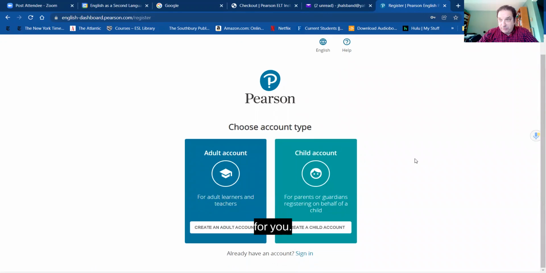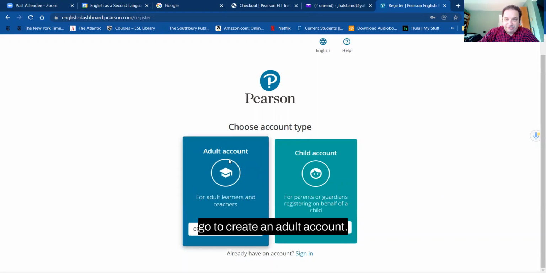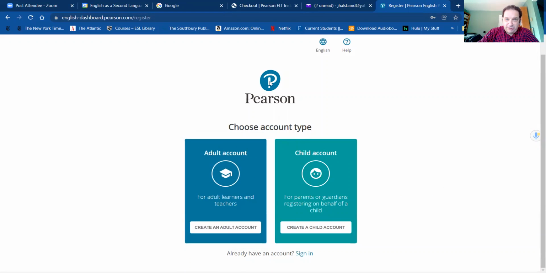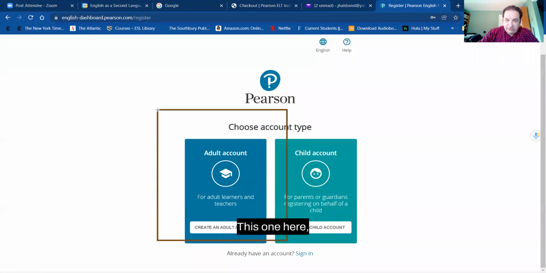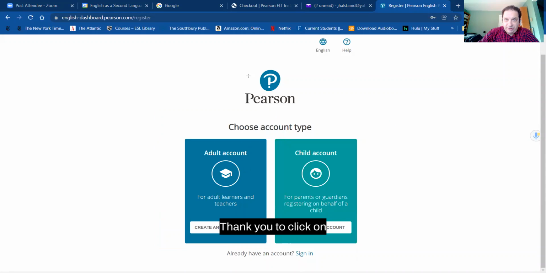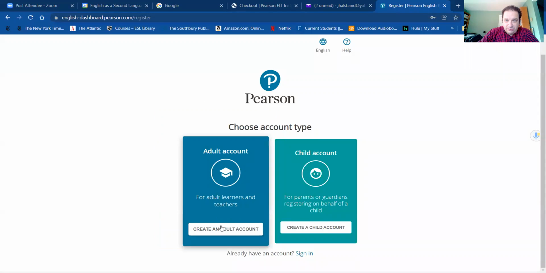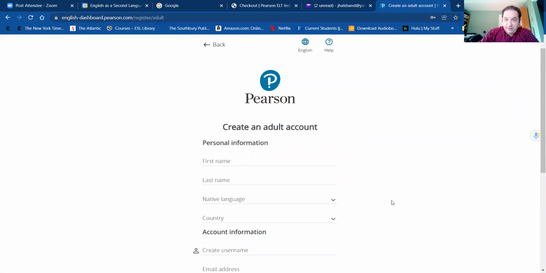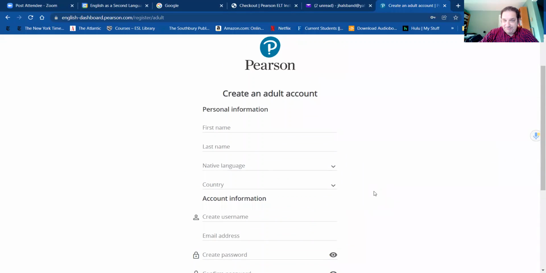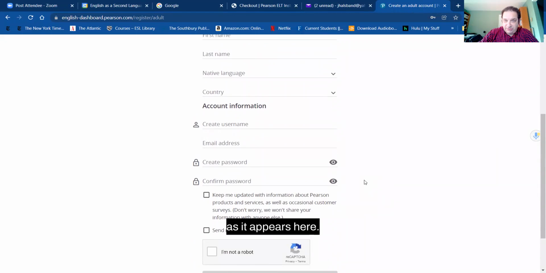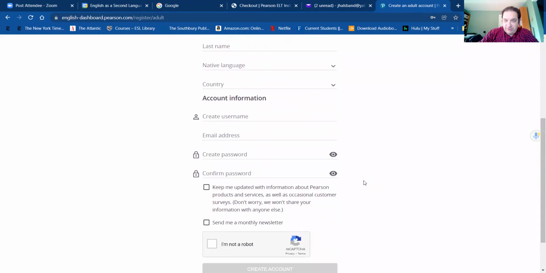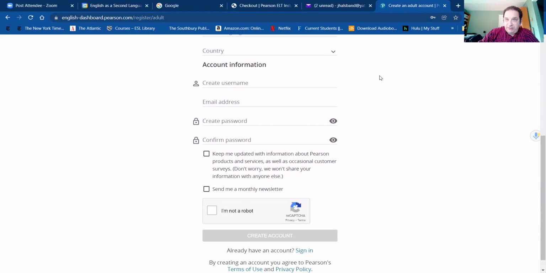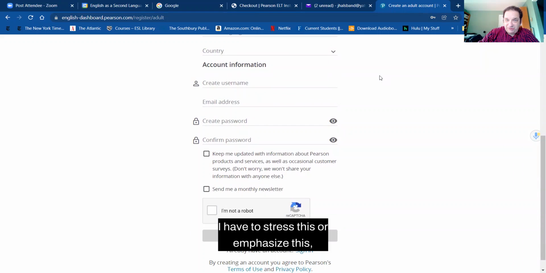Now, for you, you're going to go to create an adult account. Okay. Create an adult account. This one here. Create an adult account. Okay. You're going to click on create adult account. And then you're going to fill out the information as it appears here. Okay.